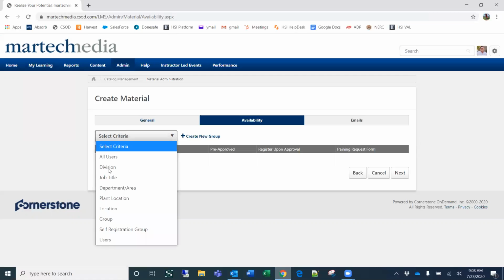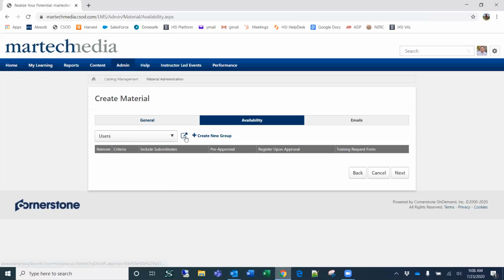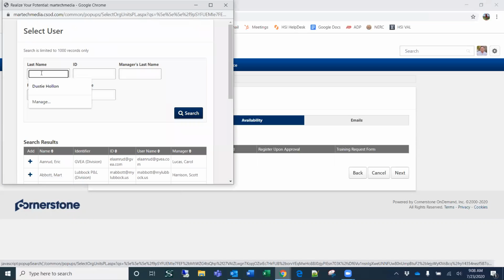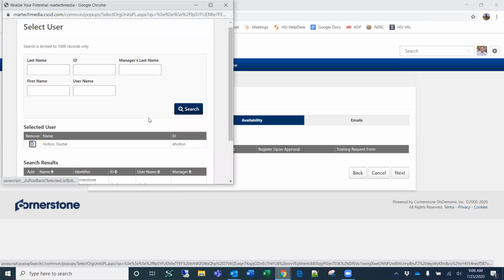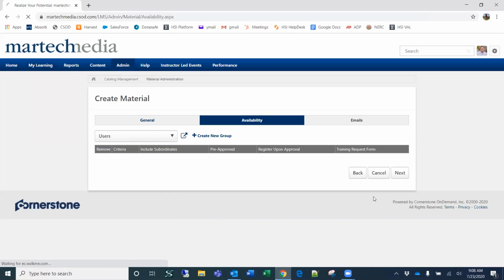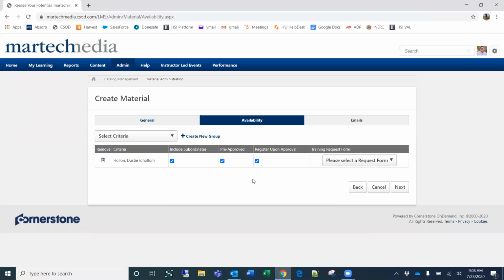At the very minimum, you need to select yourself. That way, whenever you search for it, it's going to come up in your search whenever you are assigning this document, or whenever you are adding this to a piece of training, like a curriculum.